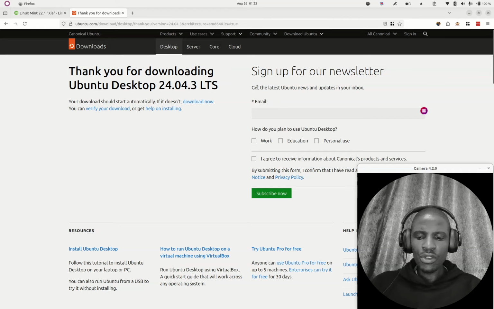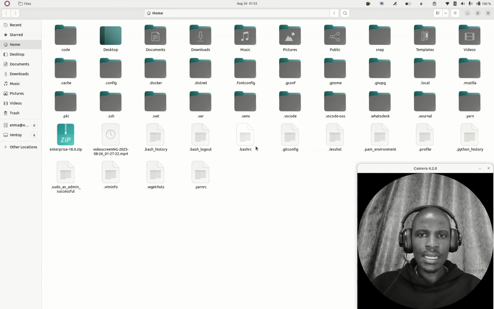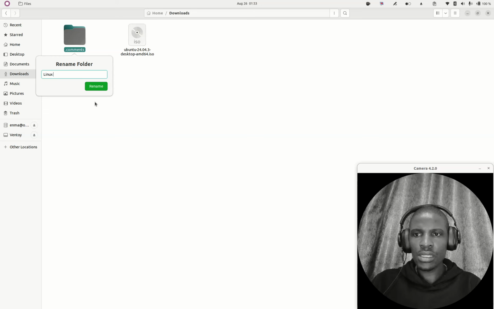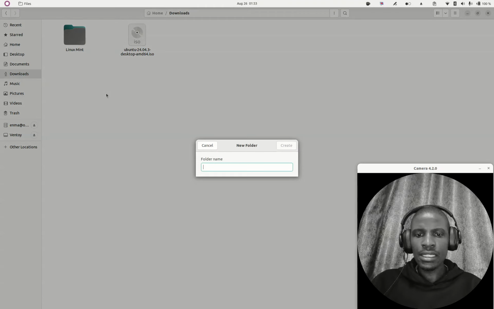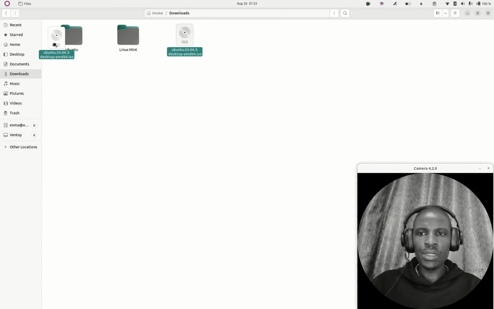Now, once you have your file downloaded, so I have my files downloaded here. If you're running Windows, your interface will be slightly different from mine. I'm already running Ubuntu, and I'm going to go ahead and just have my files here. Let me rename this to Linux Mint, and then I'll create a folder here, and this is where my Ubuntu ISO is. I'll drop this one here.